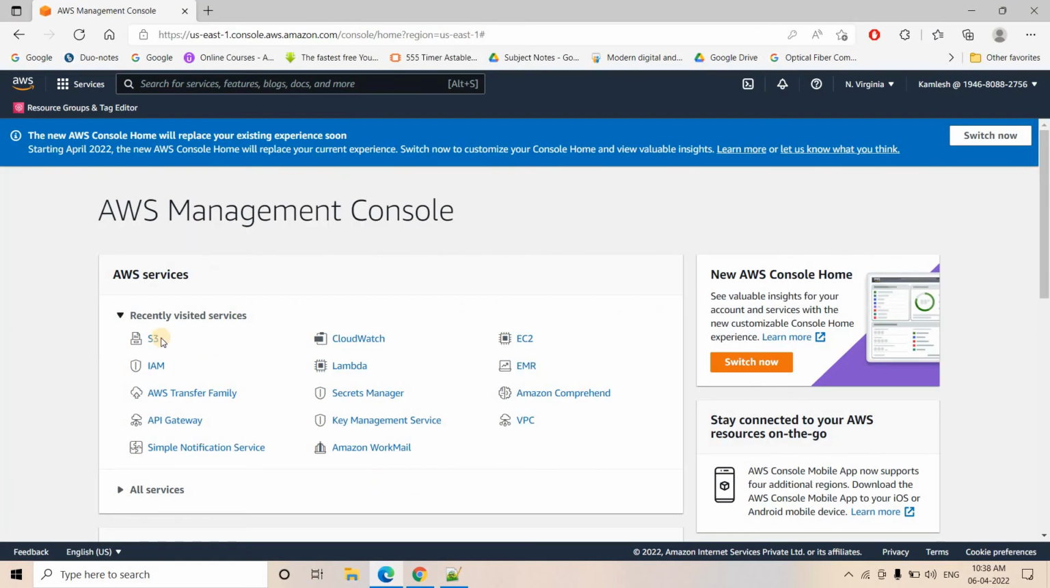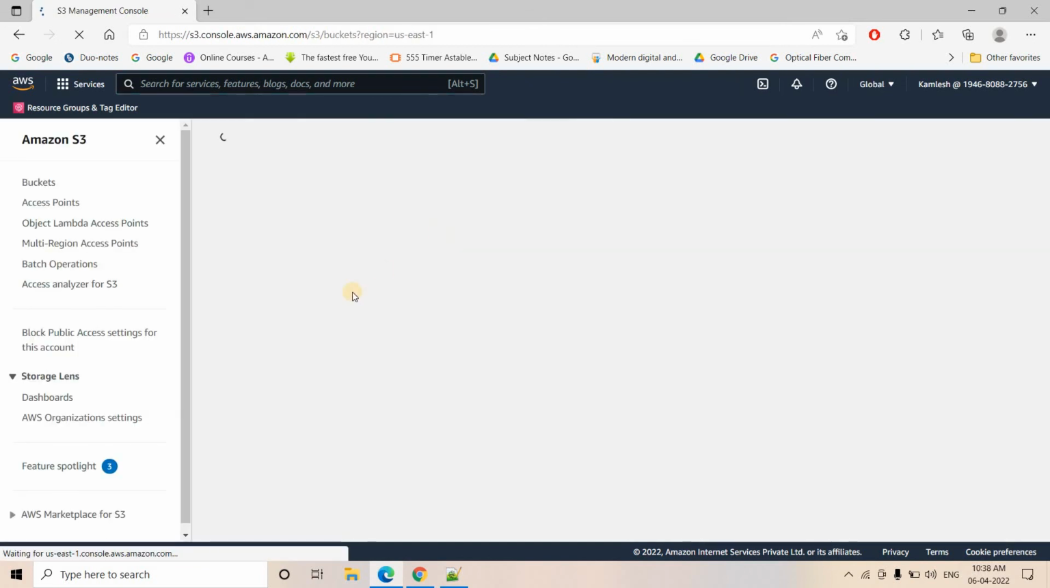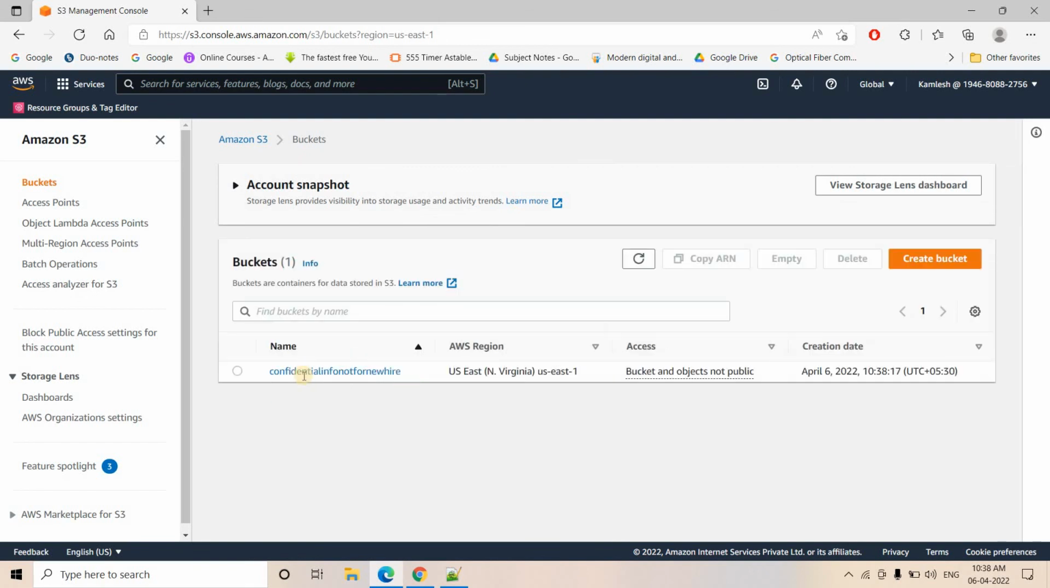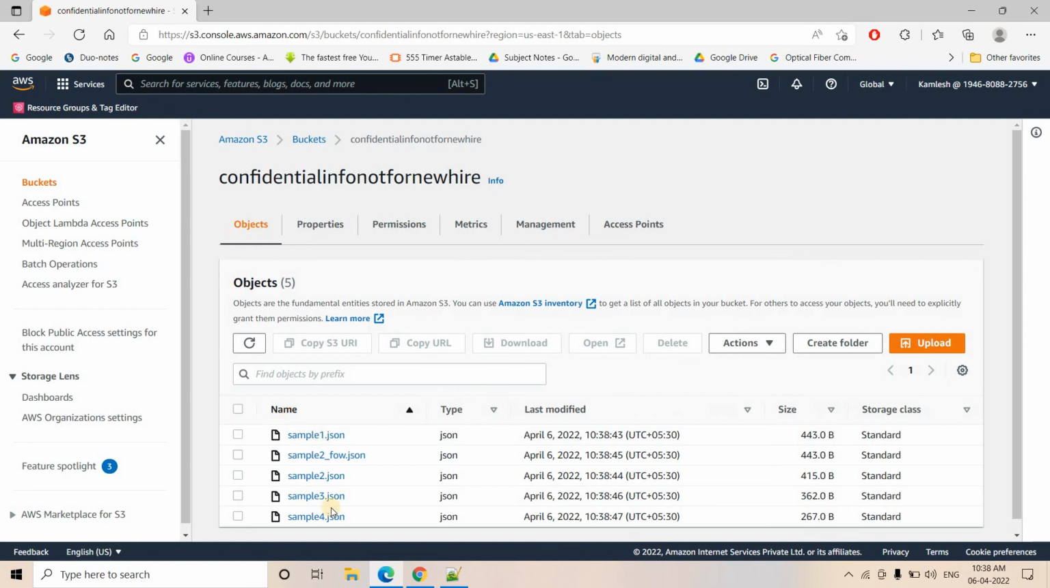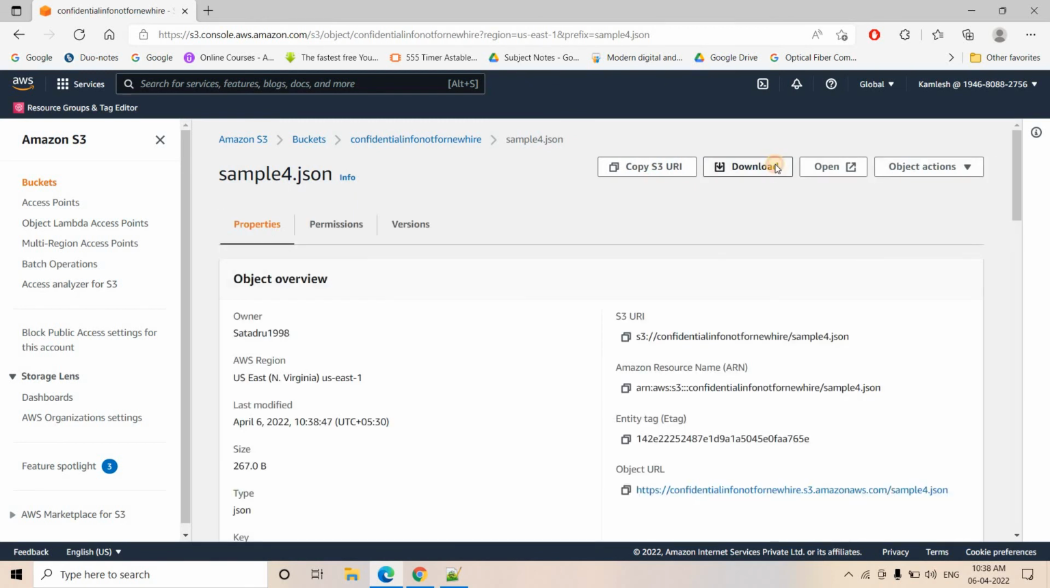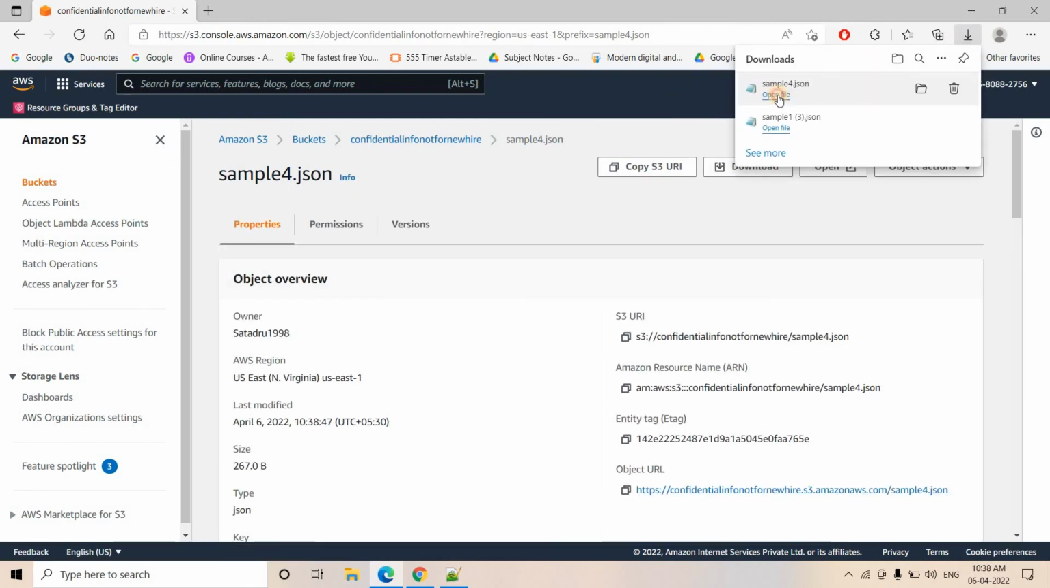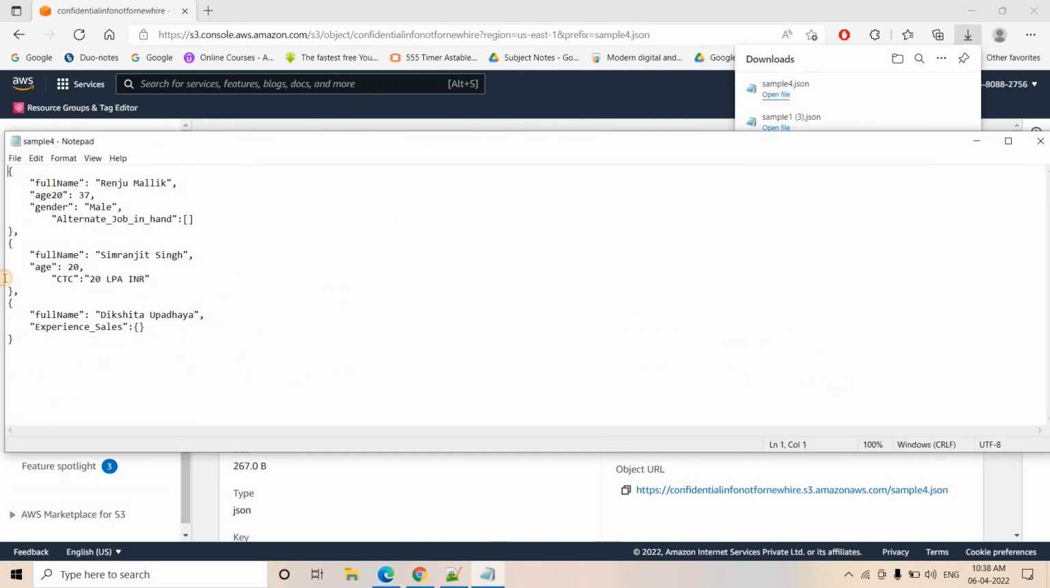Now if I go to Kamlesh's account, I will go to S3 and check whether I am able to work with that bucket or not. So here, see, confidential info new hire. If Kamlesh clicks on that, he or she can directly get all the files. Maybe I can download sample4.json. If I click on download, it will be downloaded. See sample4.json, and if I click on open, I am able to see the information.